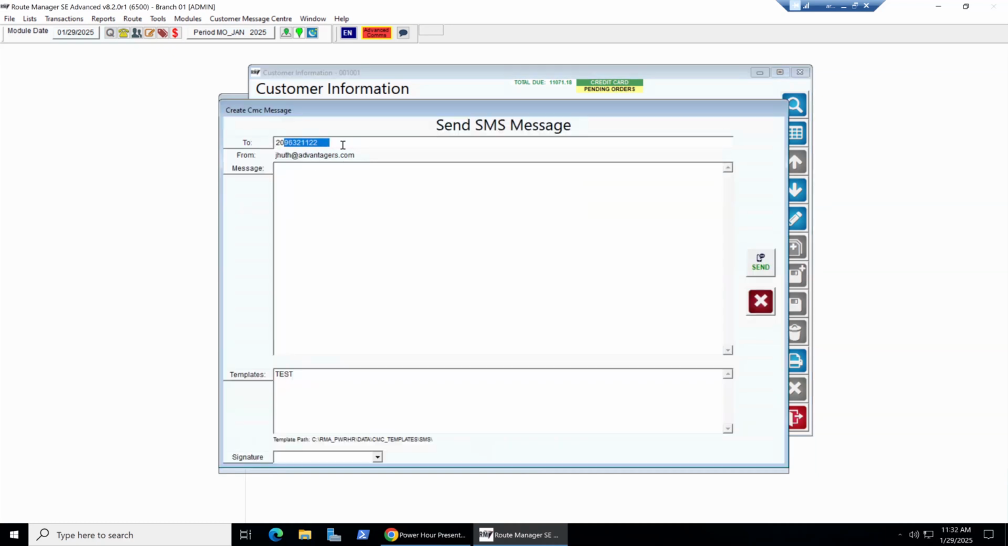It's going to go out to that text assigned, or you can change the number. It uses your reply email as if it's a from address, but it's going to show that text message actually coming from our 1-800 number. Unless you purchased a phone number, then it would show from that purchased phone number.